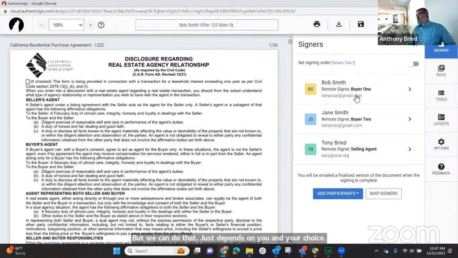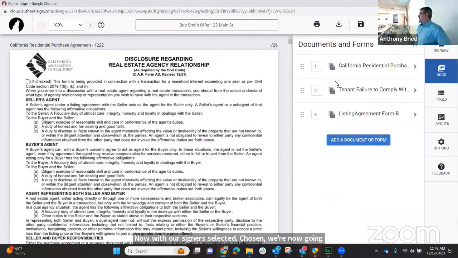Now with our signers selected, we're going to go to the docs. Here are the ones we did earlier in our workspace. These are the contracts we're currently going to sign. If I needed to, I can go to where it says add a form or document and pick out other forms that weren't in my workspace, or upload a PDF file to be digitally signed.